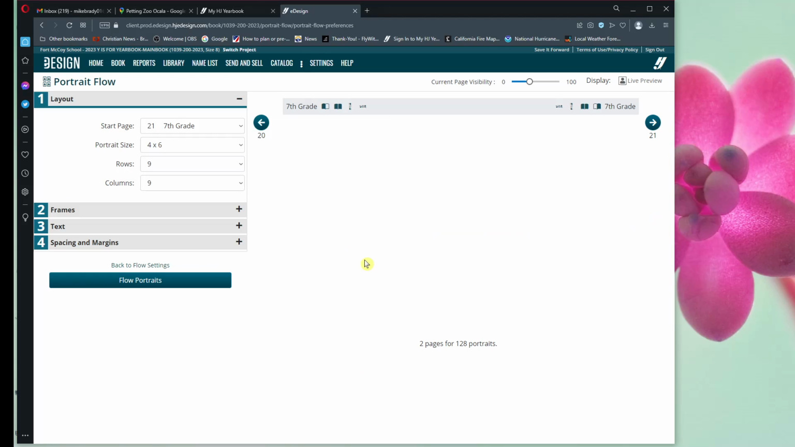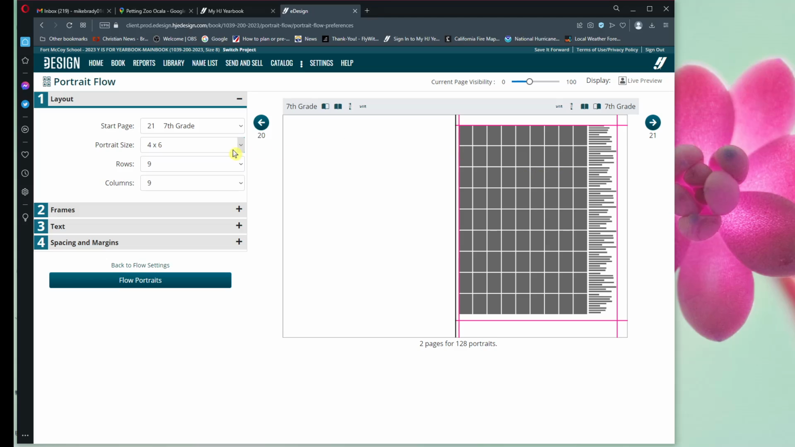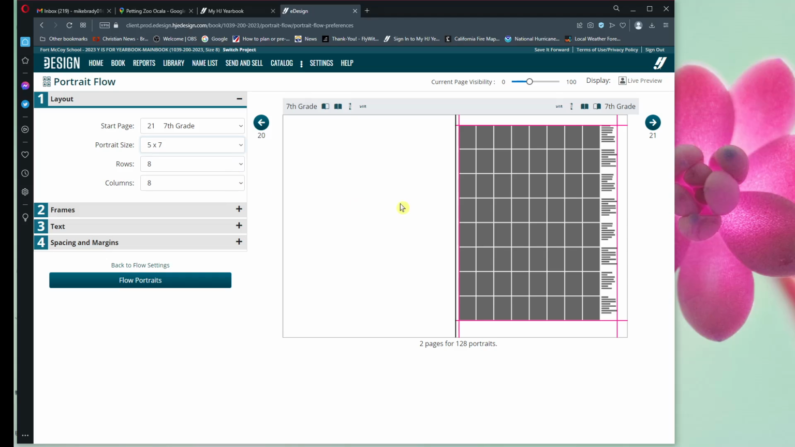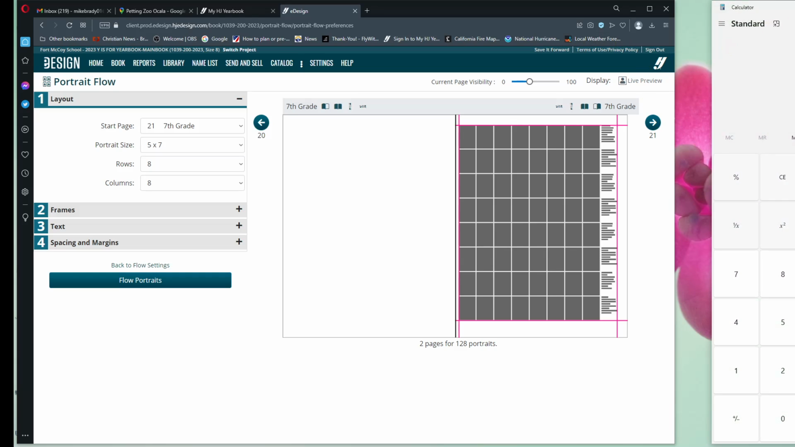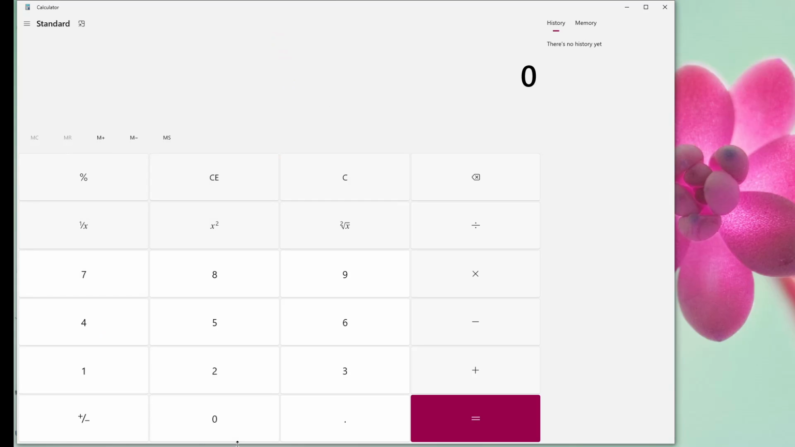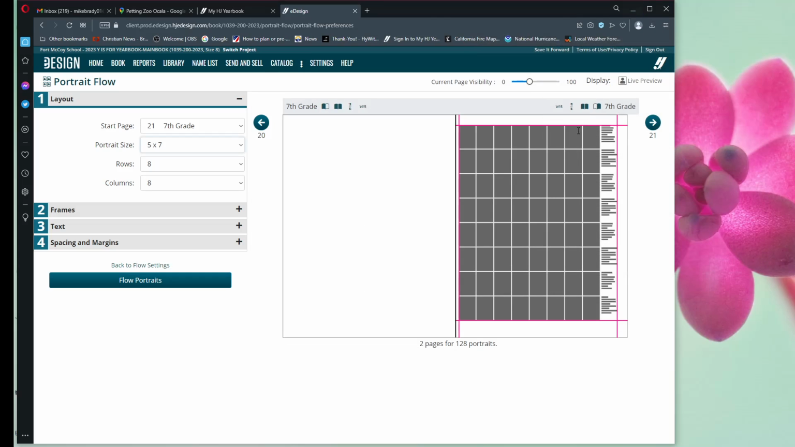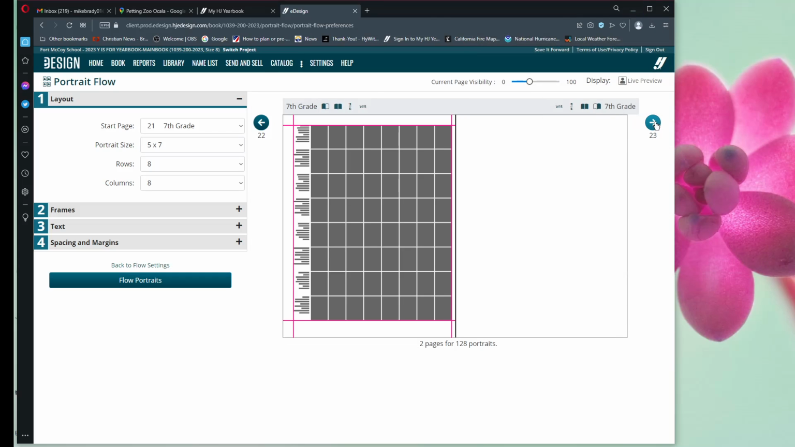Click Next. And here's where you have to choose how big you want them. See, 4 by 6 is kind of small. So let's go with 5 by 7. All right. And we'll go ahead and stick with 8 rows of 8. That gives us 64 portraits on a page, and 128 divided by 64, well, that's only 2 pages. All right, well, that's this page, the next page, and there, you're done.